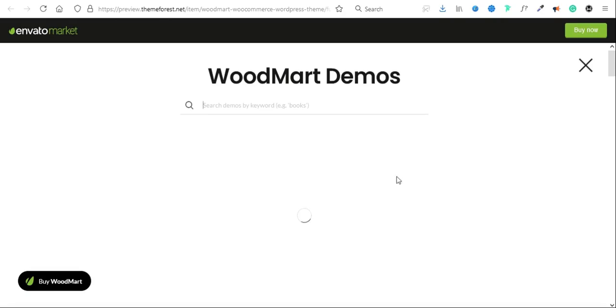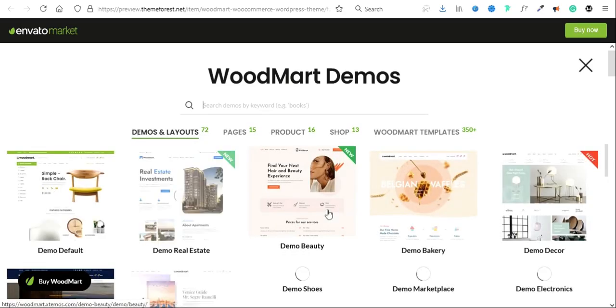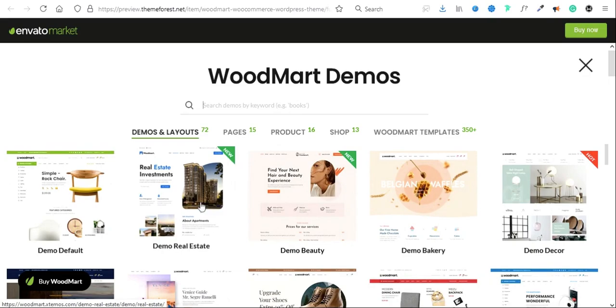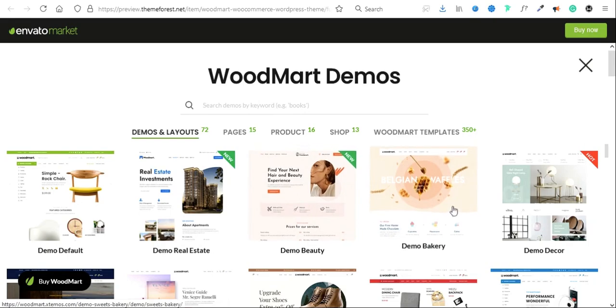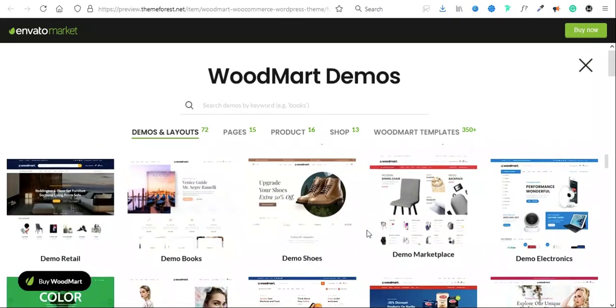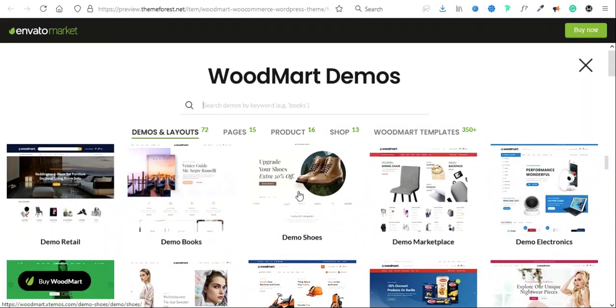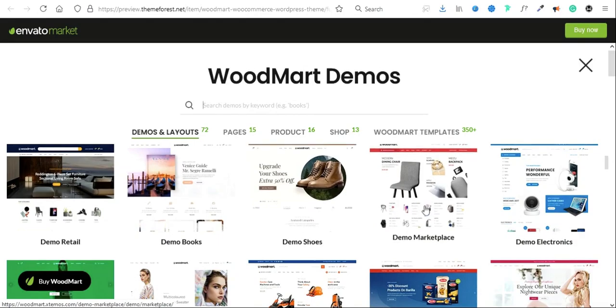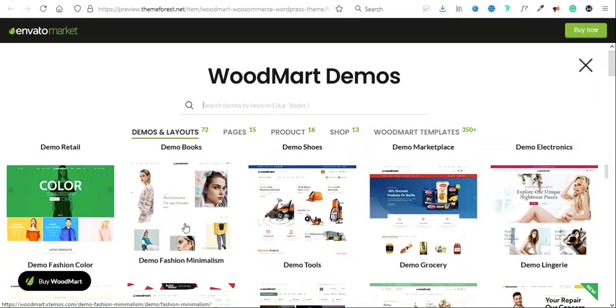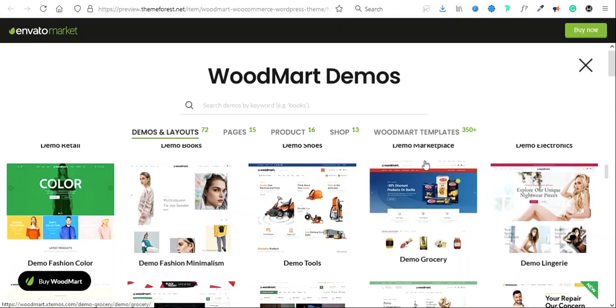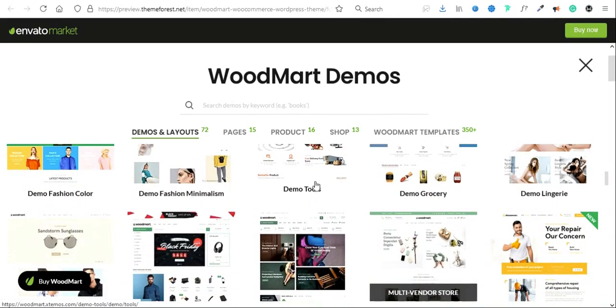So let's see, this is the demo. These are demos. So you see we have a lot of demos here. So if I need a theme that will give me access to real estate, you see this is a design for real estate. This is another for if I want to develop a website for a beauty client, bakery, interior decor, retail, books, shoes, marketplace. So this is one theme that's giving you access to a lot of options. Electronics, fashion color, fashion minimalism, tools, grocery, and the like. So you have a lot to pick from.